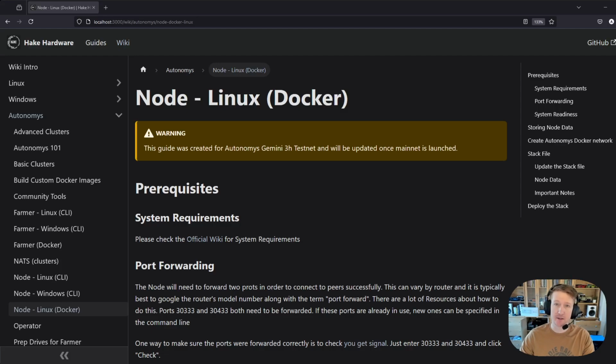Hey everybody, my name is Alex with Hake Hardware, and in this video we're going to go over how to get an autonomous node deployed using Linux and Docker.